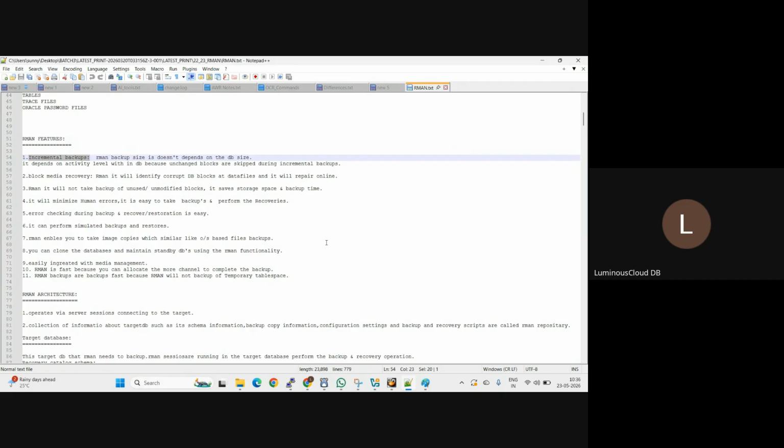Next one, RMAN will not take a backup of unused or unmodified blocks. Because of that, the storage will be saved and backup time also will be saved. Why? Because it is not taking the backup of unmodified blocks, right? That is another one.